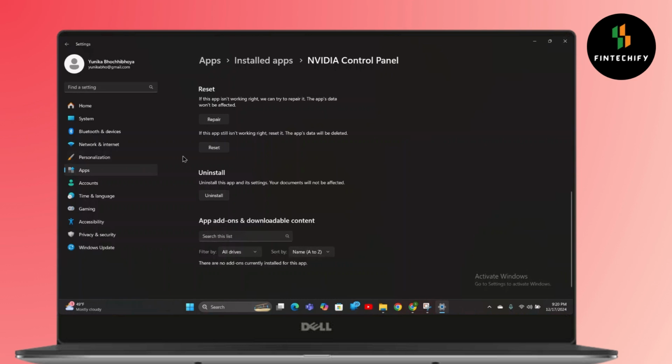warning also says if this app still isn't working right, reset it and the app's data will be deleted. So make sure you have all the necessary data backed up before you reset it. And after tapping on reset, your app will start working but the data will be deleted.